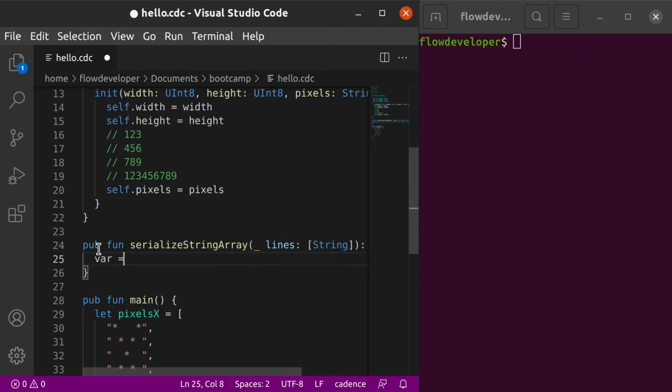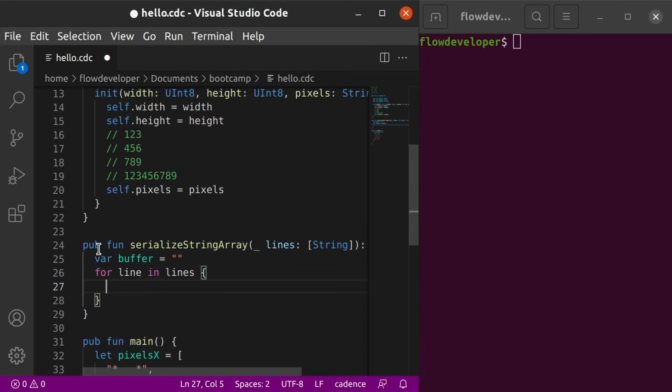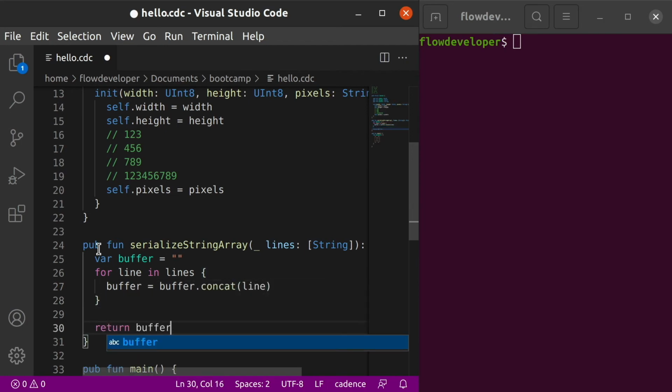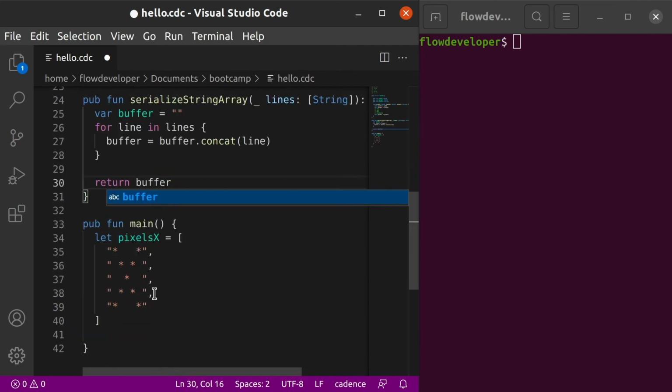We'll create a buffer to hold intermediate values, and we will iterate line by line. This is some examples of existing control flow in Cadence. So we'll append to buffer using concat, and by the end we'll just return our buffer value. This will convert an array of strings into a string that our canvas structure will accept.